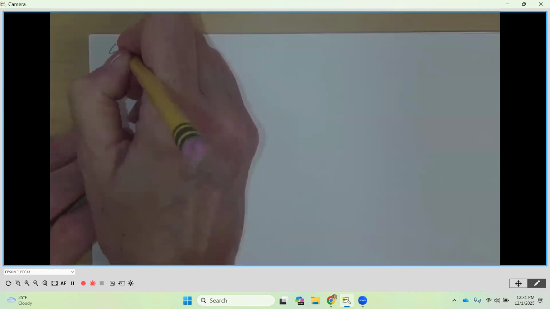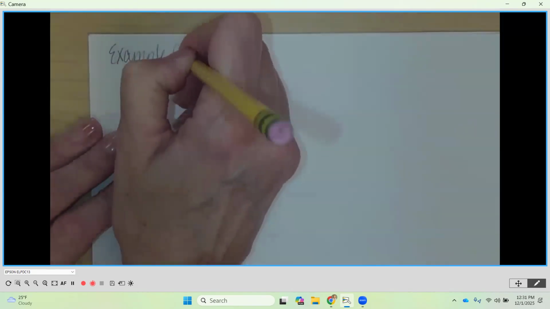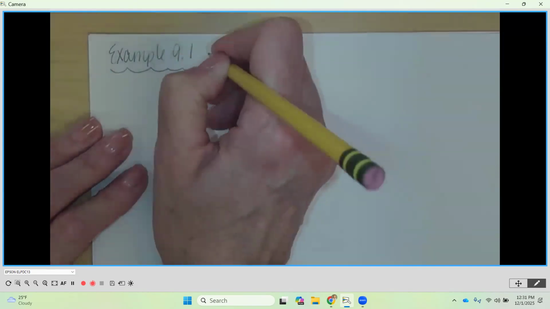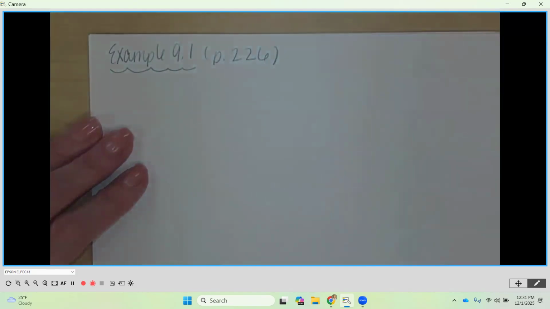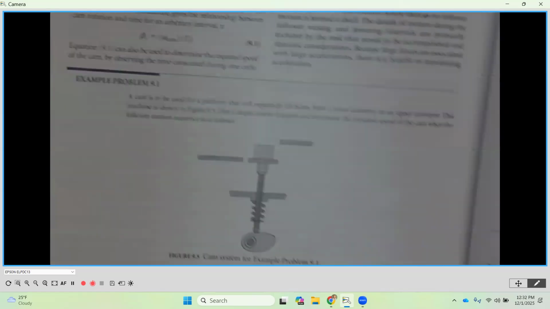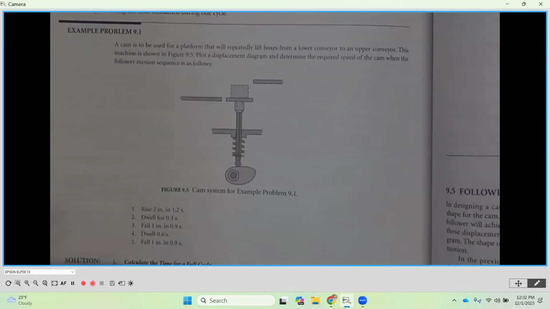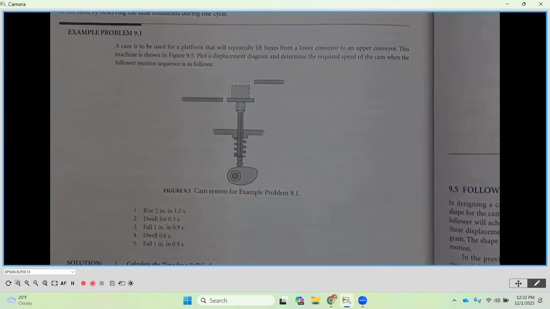Those 5 things. So I'm going to grab out a piece of paper. This is going to be our first practice problem that we're going to do for Module 7 practice problems. So at the top here, I'm going to write example 9.1, and this is on page 226. I'm not going to rewrite the rise and the dwell, because this is our given, and they're right there.